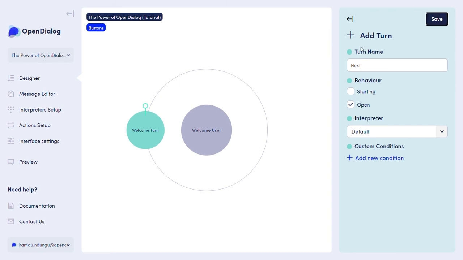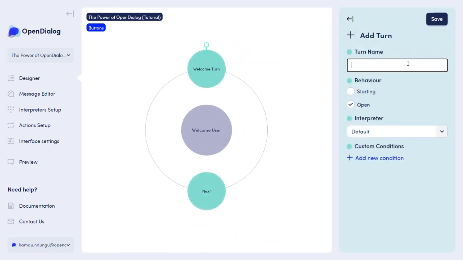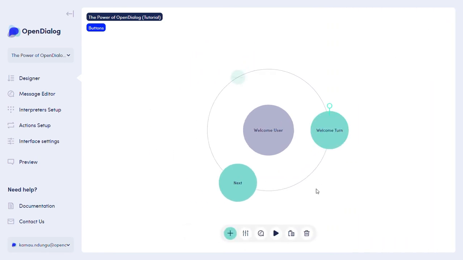And now for explore more. This will not be a starting turn, but will be an open turn. This turn will focus on providing the users with the ability to navigate to different conversations. More on this will be covered when we take a look at intent. And that's it for the turns within the welcome user scene.